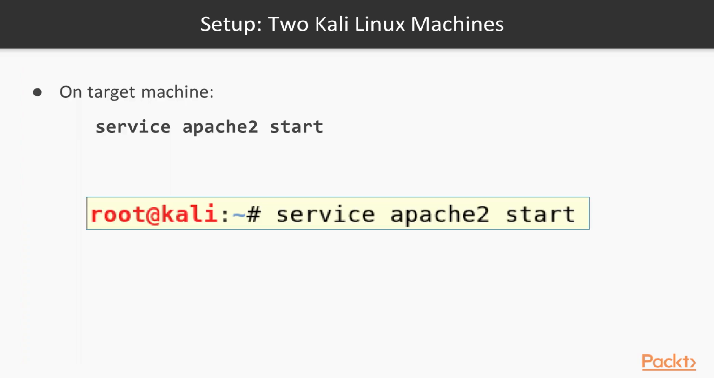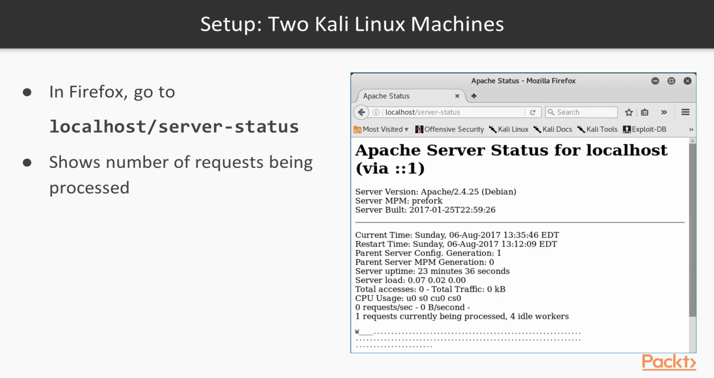On the target machine, just start Apache. It's already included with service apache2 start. Then that machine will be listening on port 80, and it will show the server status. If you open a browser and go to localhost/server-status, you can see the status of your Apache server, and the thing we care about is shown at the bottom, the number of requests currently being processed. At first, you will have only one request, which is this browser showing the status page.